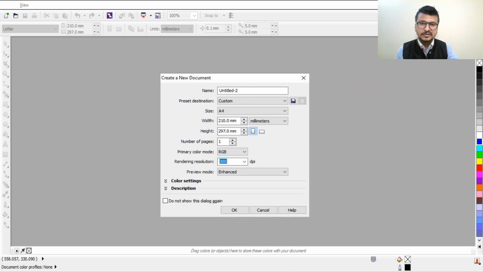And the next thing is rendering resolution. By default, it will be 300 dpi. DPI is dots per inch, in a 1 by 1 square inch area, in length and width. Now how many dots are available? It's 300 dots per inch.